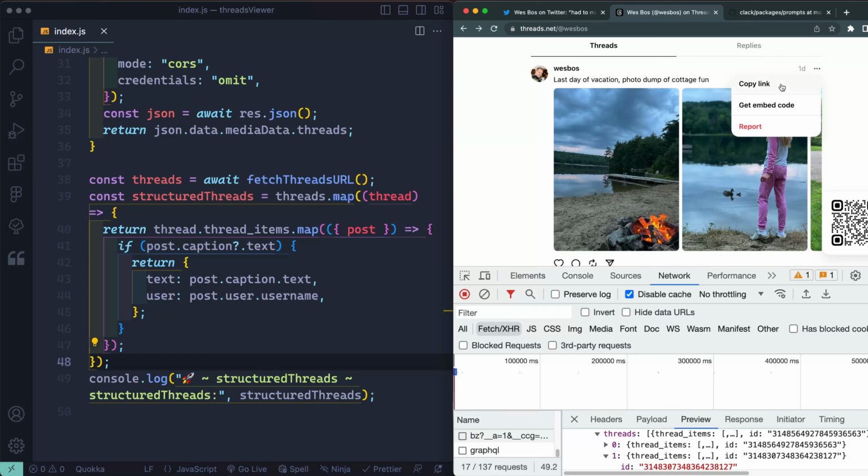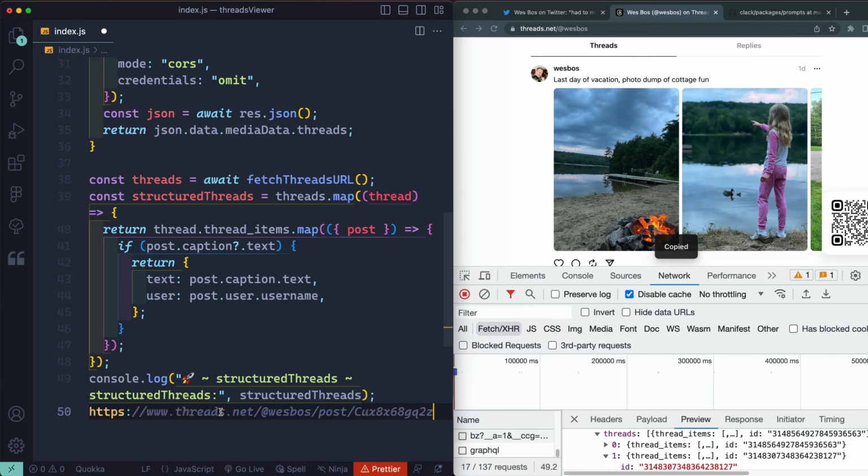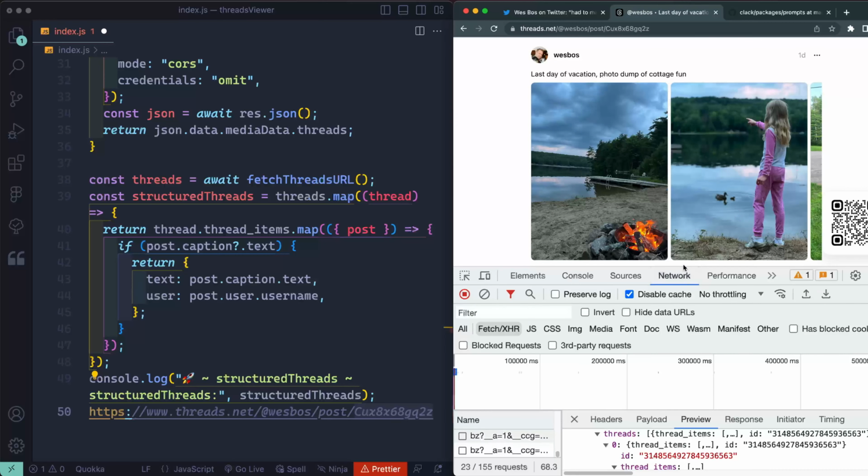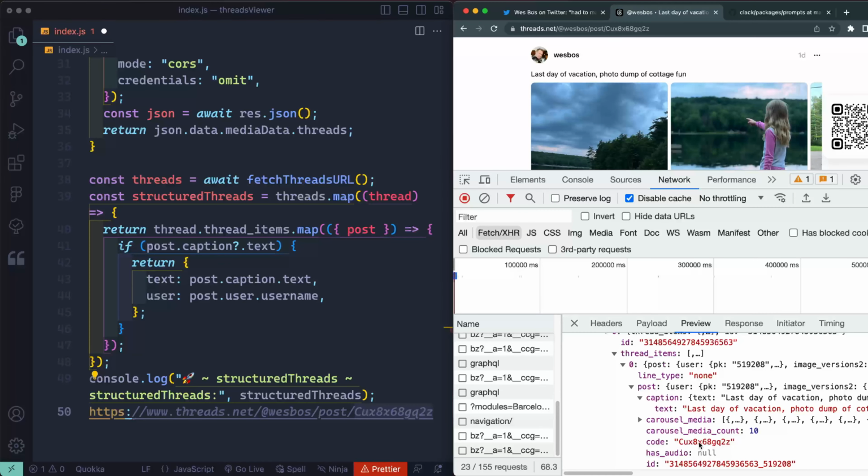So if I come over here and I copy this link, what does this look like? So it looks like threads. It's at WestBoss, and it's this right here. So the very first one, let's check out what's going on here. Actually, right inside here, right? Okay, so it looks like it's .code on the post.